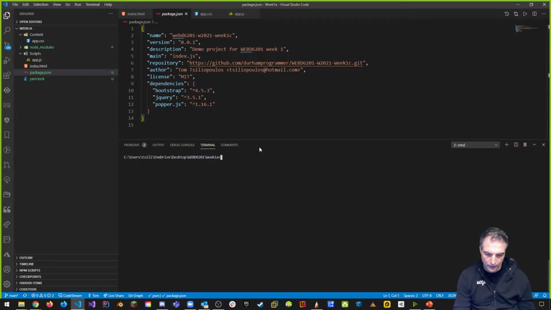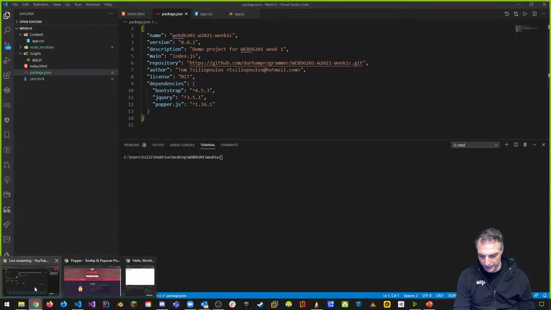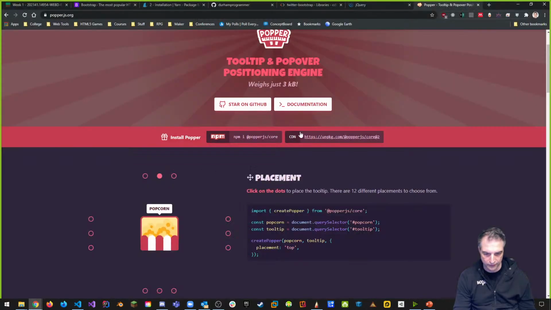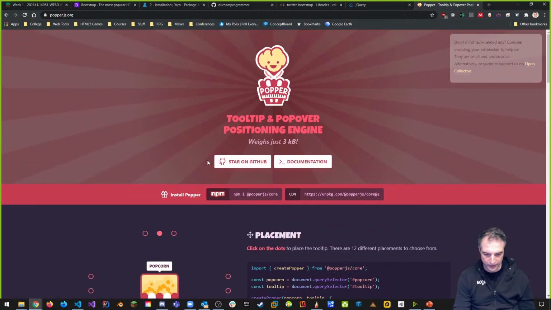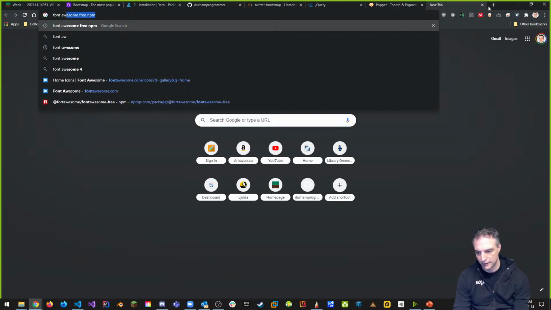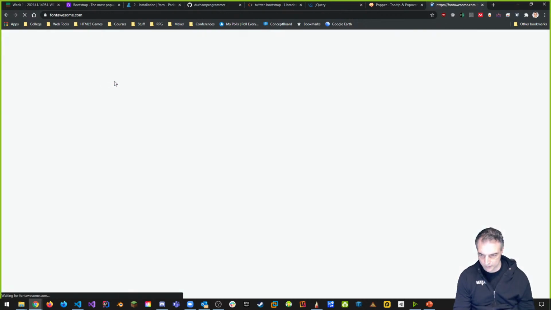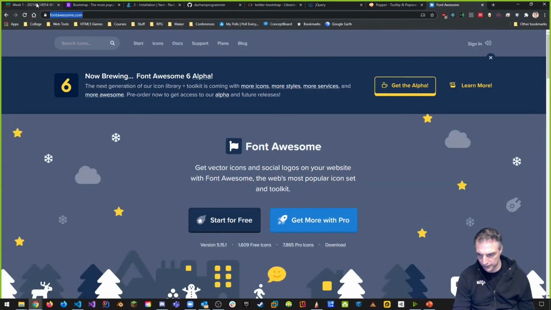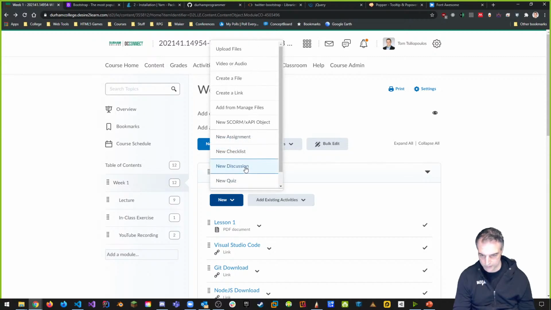The next one is I want to use a library for nicer font icon fonts. A lot of times when we go somewhere, we might have some pages that have some nice icon fonts, and there's a great library that I like to use called Font Awesome. So Font Awesome, and I'm going to put this link here inside of your week 1 so you can see it as well. So again, it's create a link.